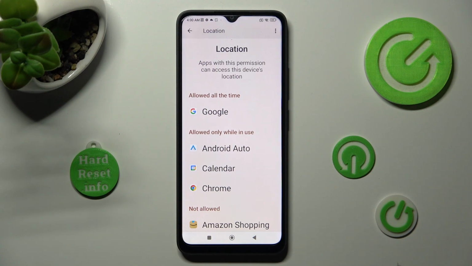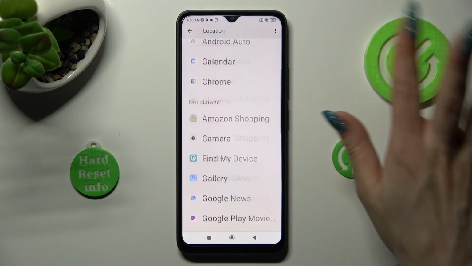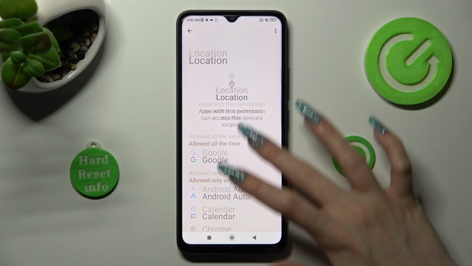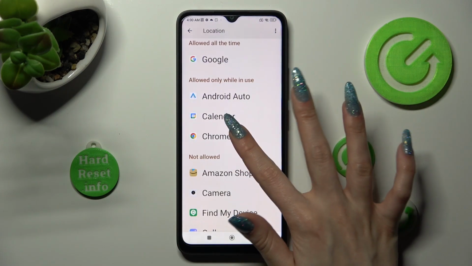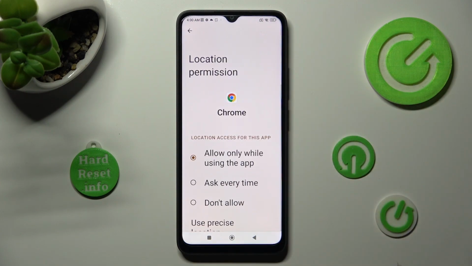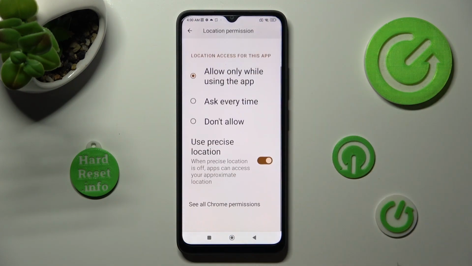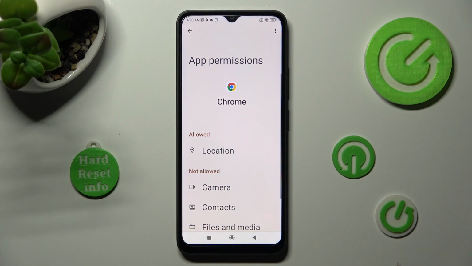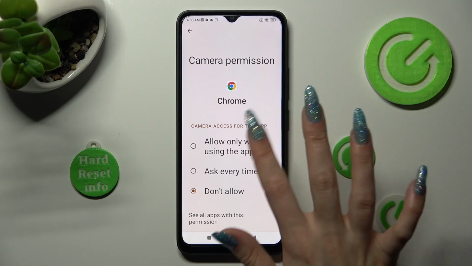But you can always pick any feature and then look for an app that you are interested in. I will go with Chrome again. Now scroll all the way down and click on See All Chrome Permissions instead. Finally, you can manage all of them only for this app from here.